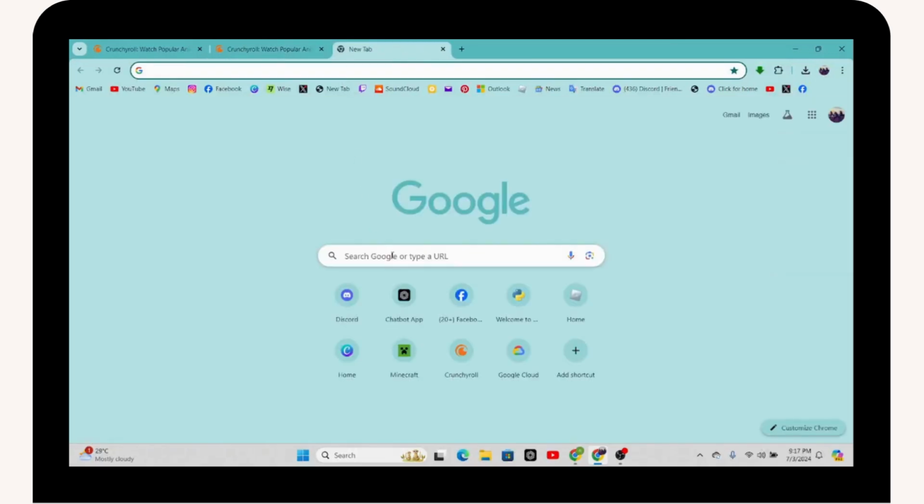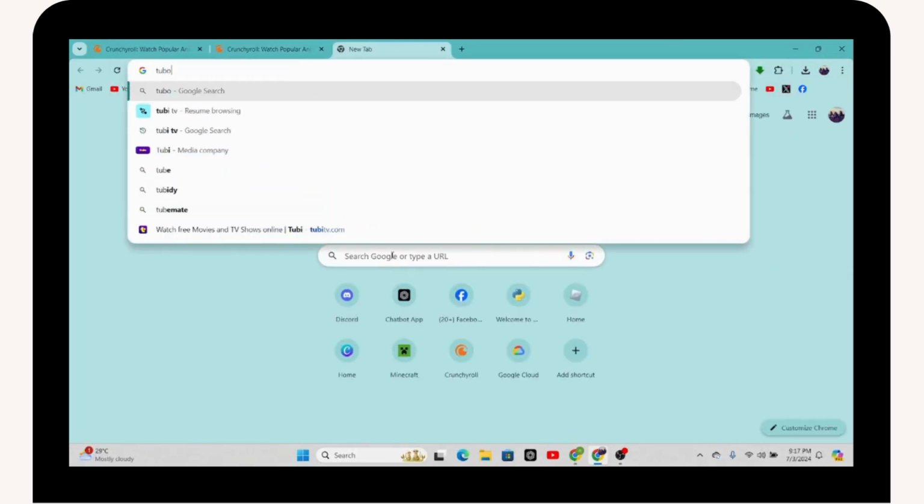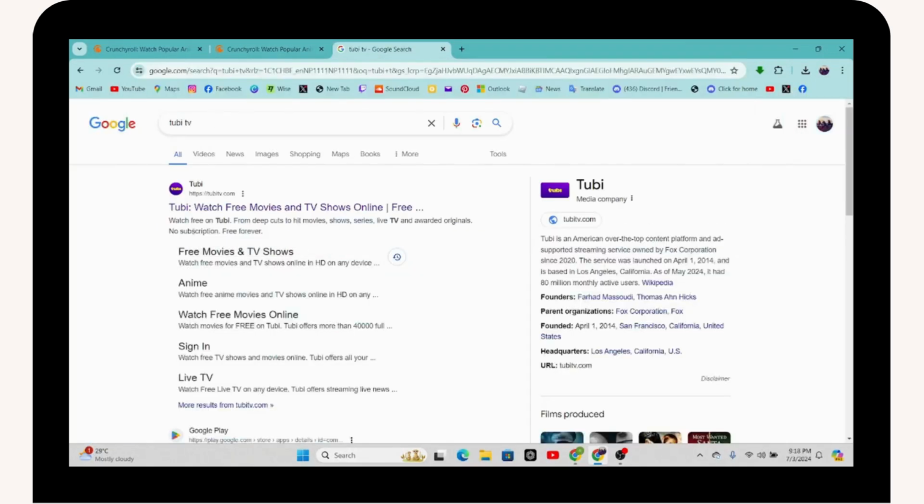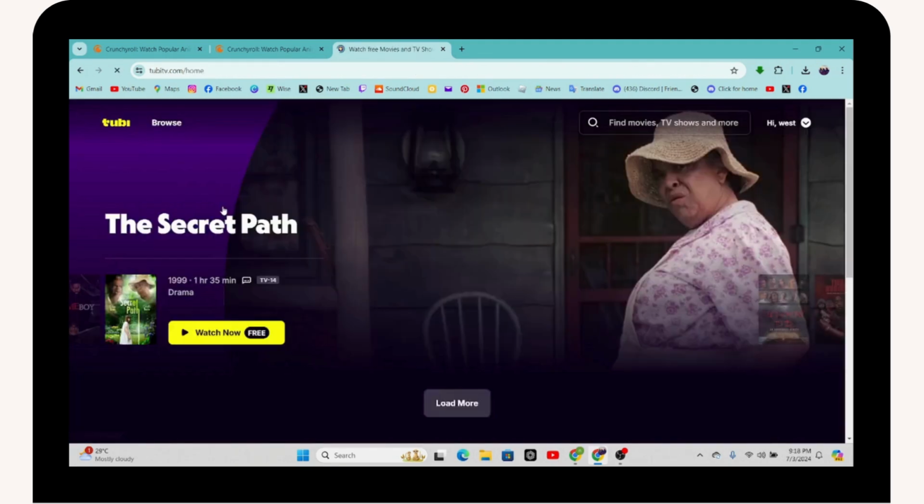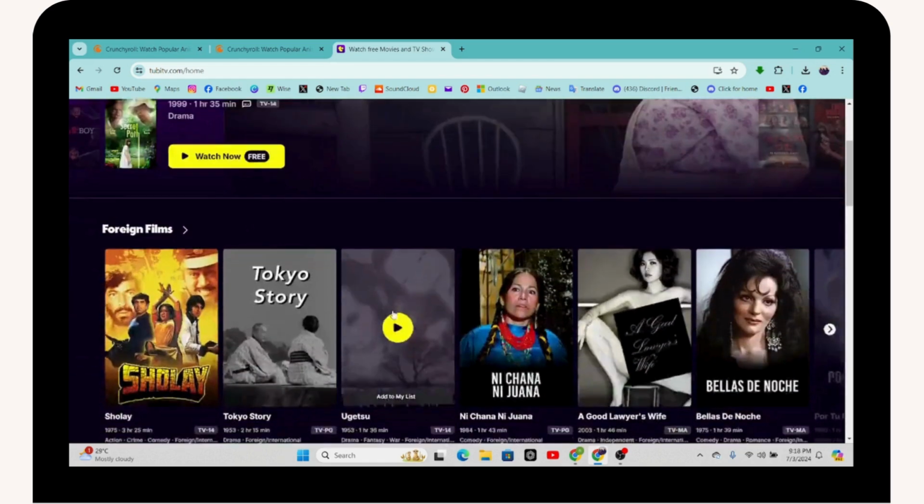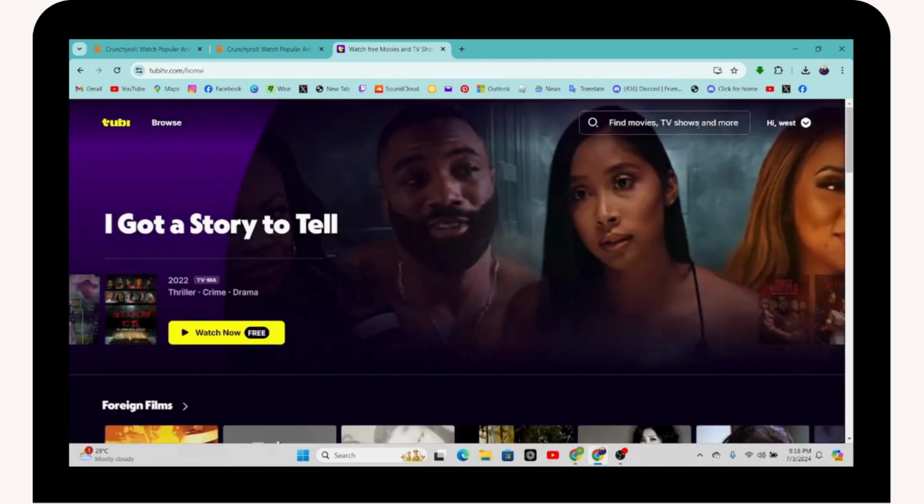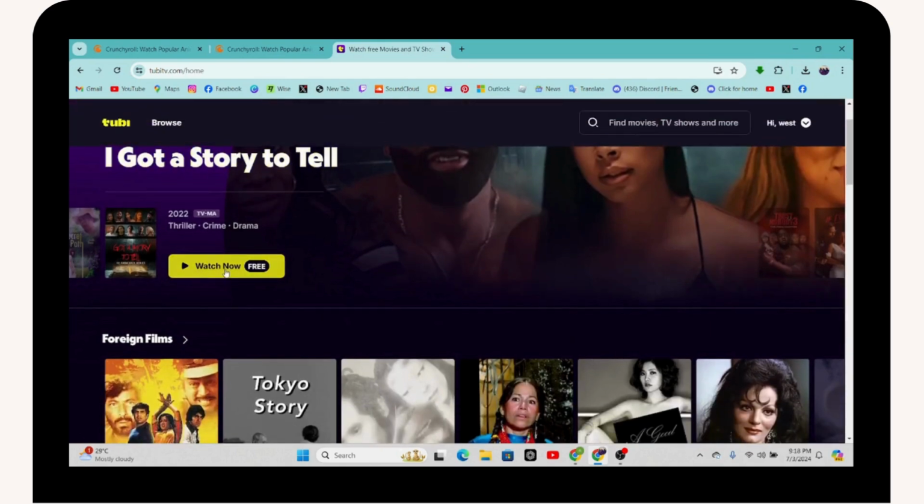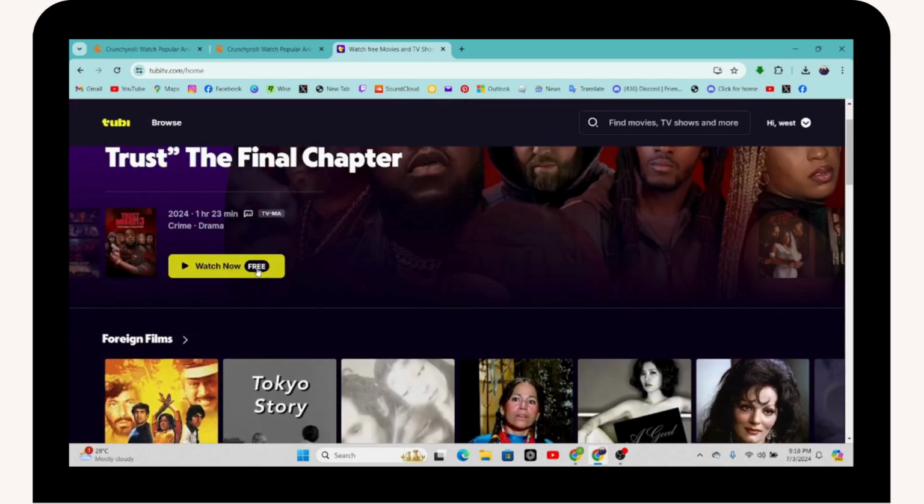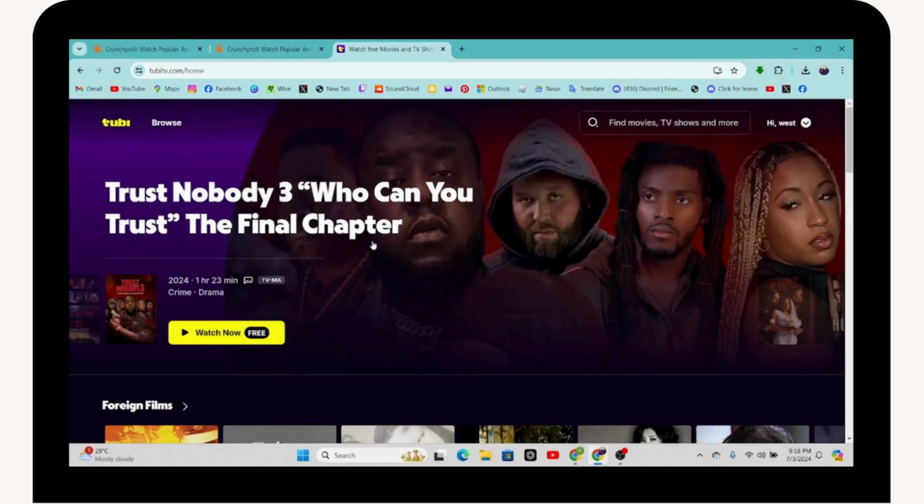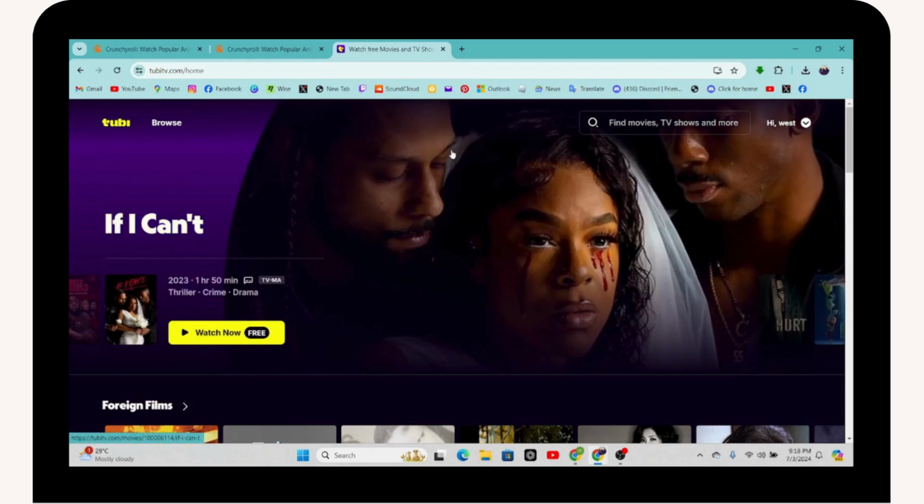And the third website is Tubi TV. Once you search for Tubi TV, here you will have tubitv.com. If you click on the first, it will take you to the website. Once you're here on the website, now you can simply go for search, which will be here on the upper right. Once you search, you can simply search for any anime and then you can click on watch now for free and you can watch that. So that's how you can watch on Tubi TV.